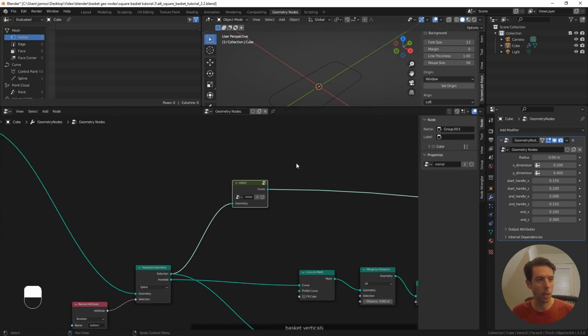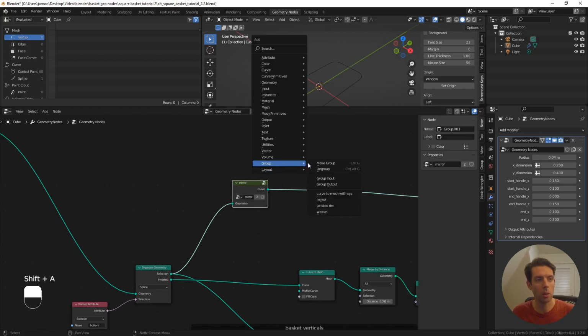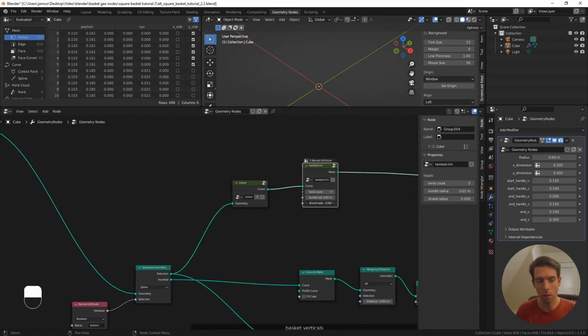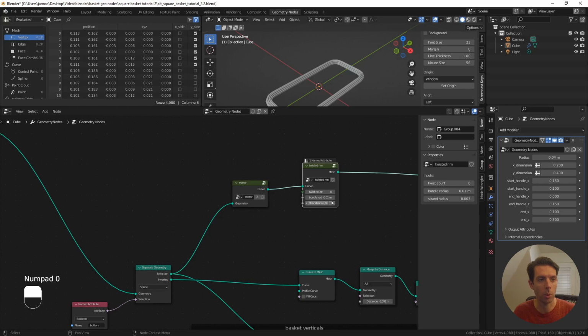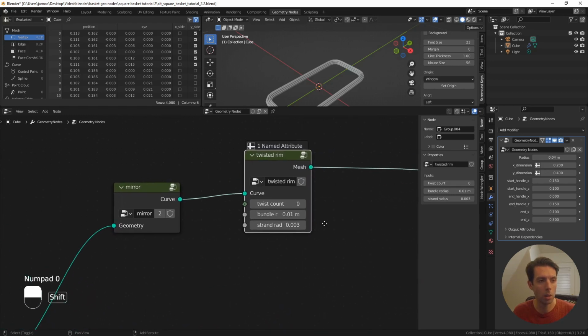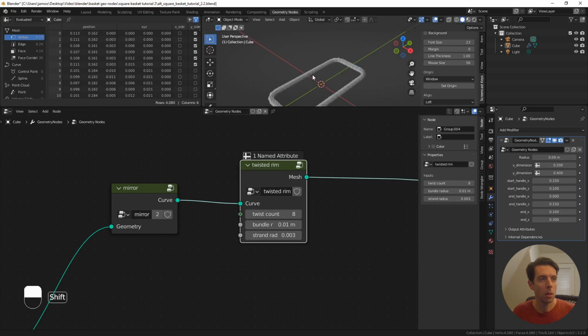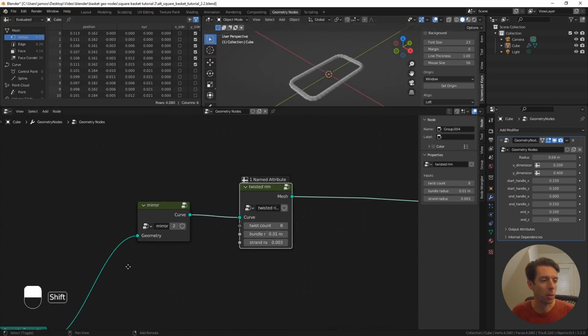And if we do Shift A, we should be able to find our twisted rim node. We'll plug that in and change the strand radius to 0.003. And I'm going to change the twist count. I think just 8 should be fine. So that's just the bottom.